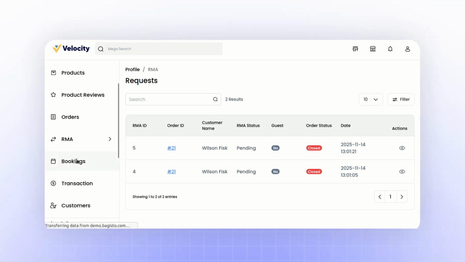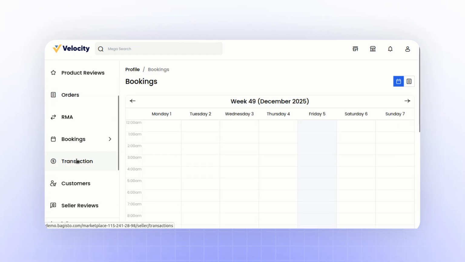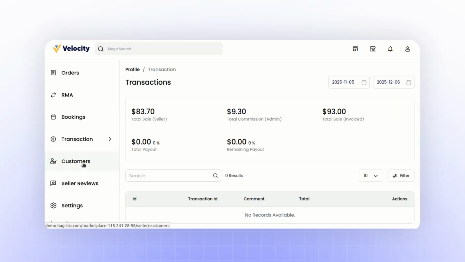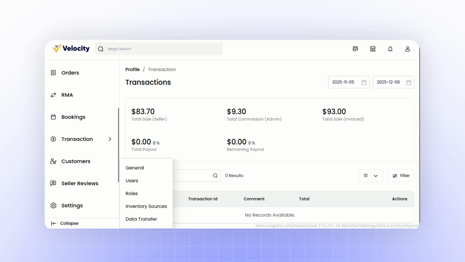Additional seller features. Now let's move to the bookings. Here, the seller can see all booking orders with ID, quantity, and other details. Now let's move to the transactions. In transactions, you can see payment requests done by the admin to the seller, total sales by the seller, commission by the admin, total sales invoiced, total payout, remaining payment for the sellers.